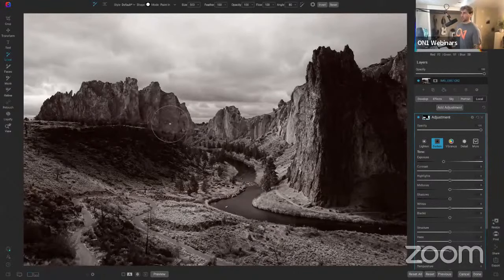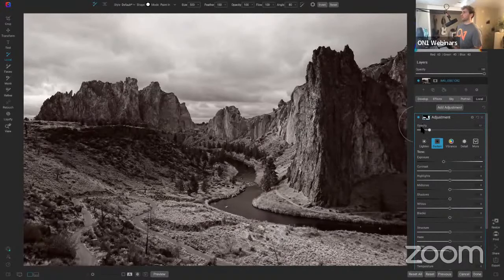Oops, I don't want light there. Sorry about that. I don't want dark there. And I think that's looking pretty good so far. It's a little bit awkward right now, but what we can do is head over to our opacity and lower that down a little bit, and then incrementally pull it up, just like that.